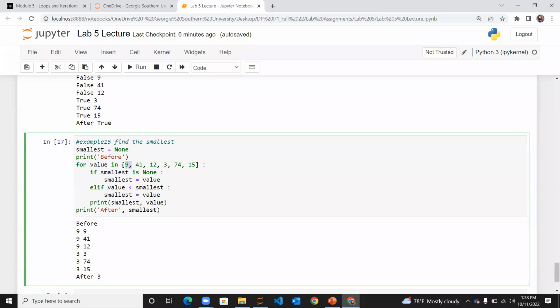64, 74. Always still less. In the last iteration, the value is 15. Still 3. So 3 will be the smallest value.